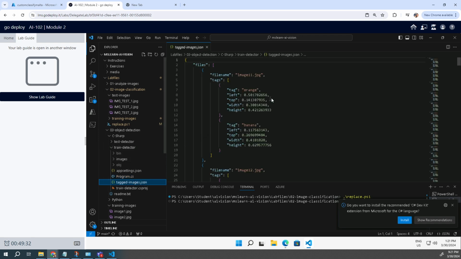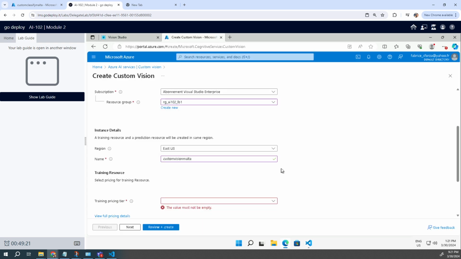This is where I have, for example, image 11. It tells me where my orange is. We talked about that before, so I think you understand that.